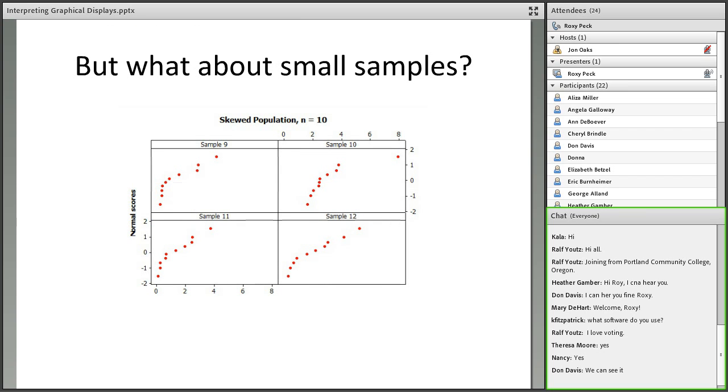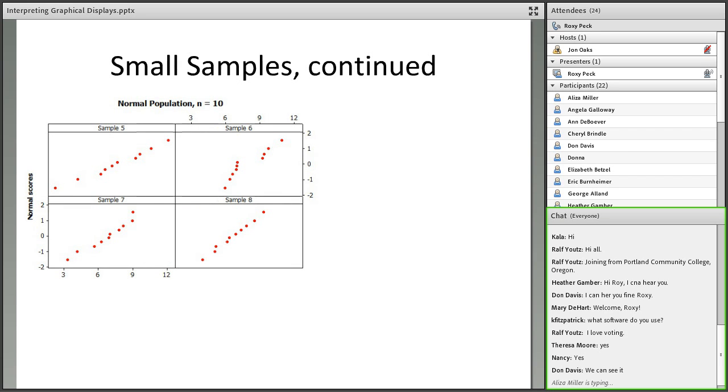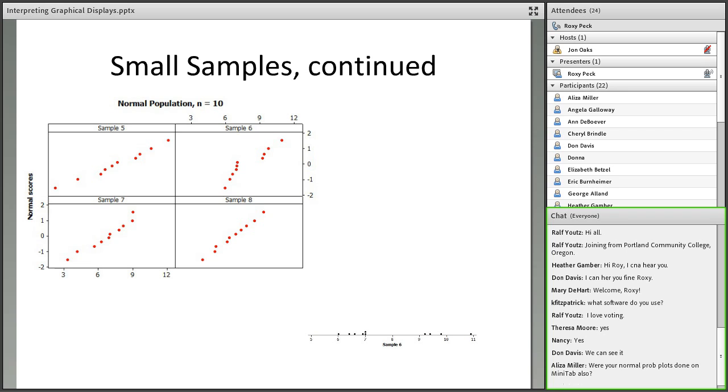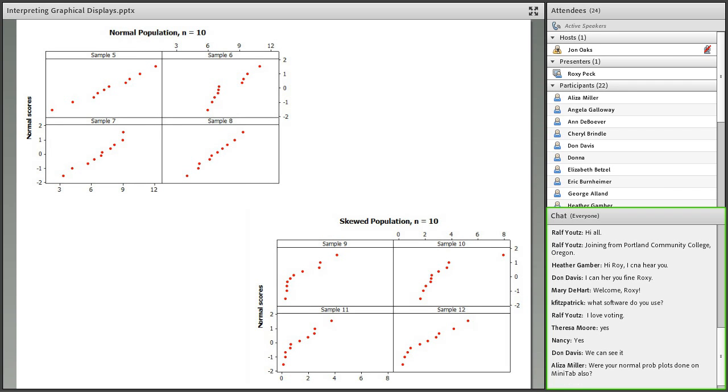And even for the samples of size 10, this was what we saw for the skewed population. If I take my samples of size 10 from the normal population, I get ones that are much more linear. Sample number 6, remember, was the one that had the gap in the middle, which was kind of odd for a sample from a normal distribution. That's showing up here as this weird gap in the normal probability plot. And again, side by side, I see linear patterns here, curved patterns for the skewed population. And so I would argue that the normal probability plots make it much easier to make the call.